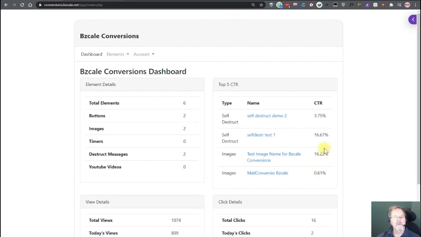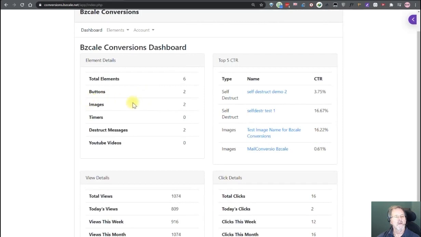On the dashboard here you see all those elements you have created. Of course, when you start up, there are all zeros everywhere. So you have the total elements, the number of buttons you created, the number of images, timers, self-destruct messages, YouTube videos. And here you have a short presentation of the best click-through rates on any of your elements.